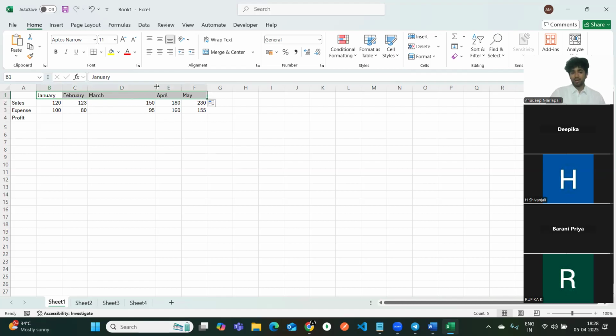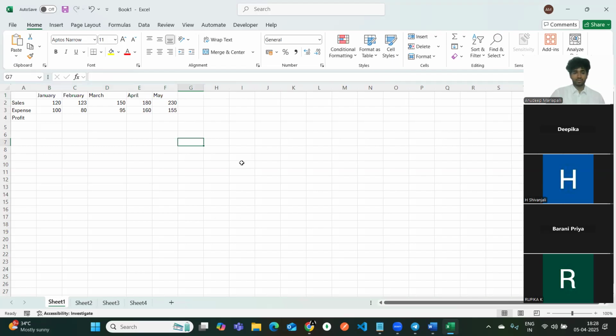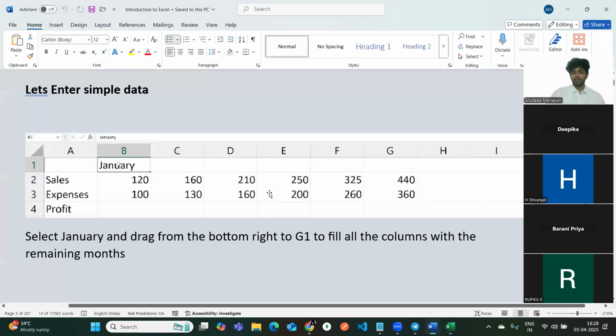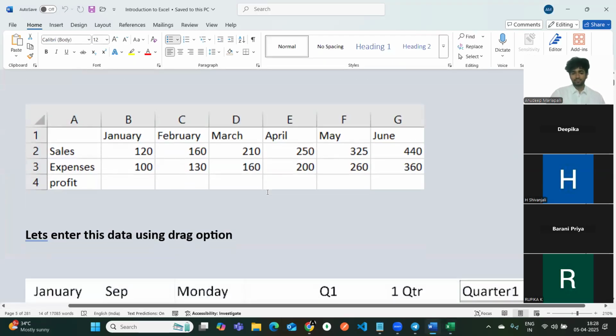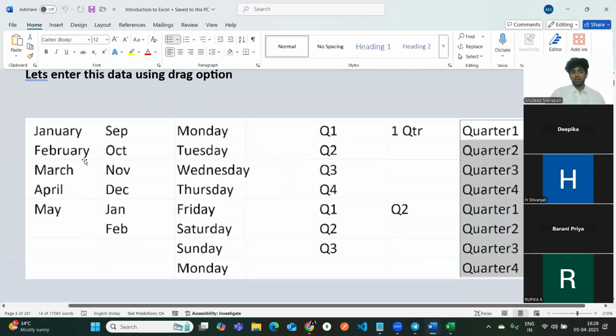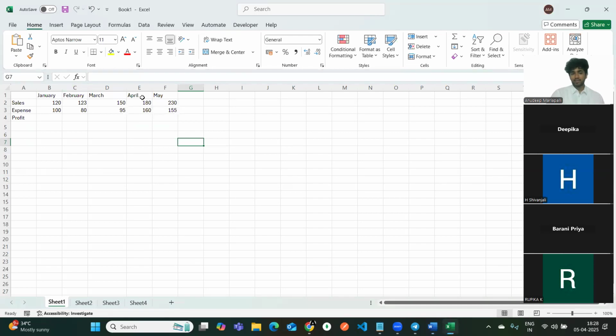Excel is automatically going to fill all these values for us. This is the beauty of Excel. And what all patterns does Excel understand? Excel understands the pattern of the month. Here, if I put January, and now when I drag down, you will notice that all the other months are going to come one by one.